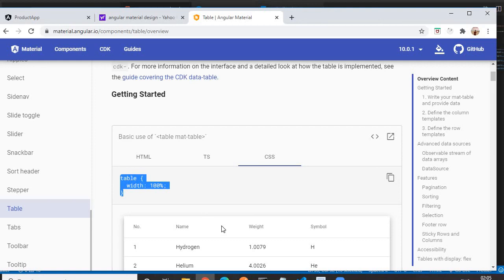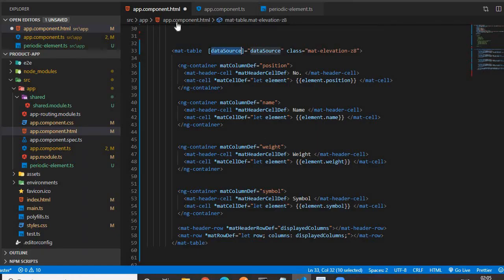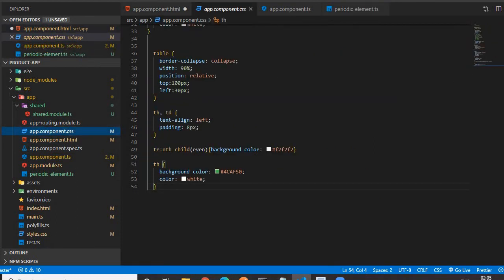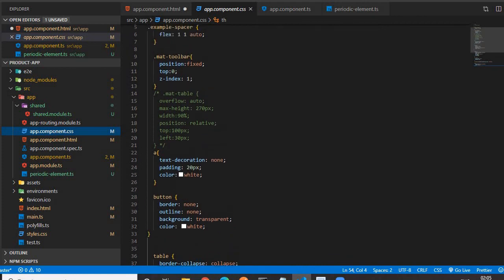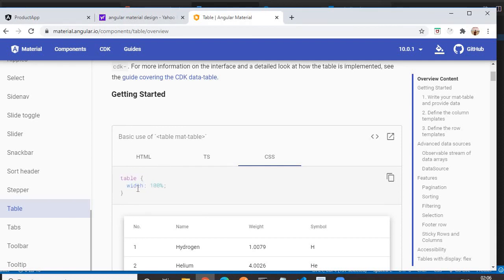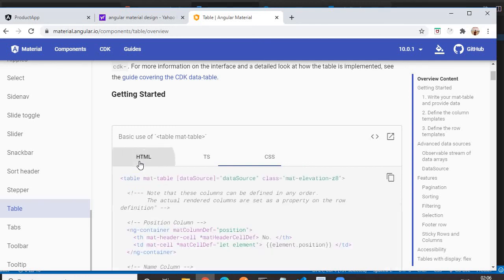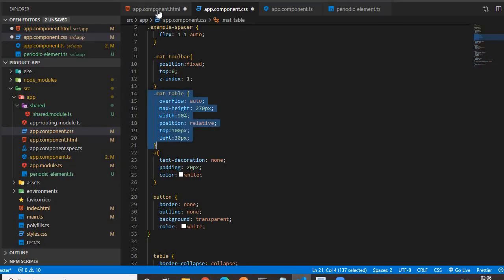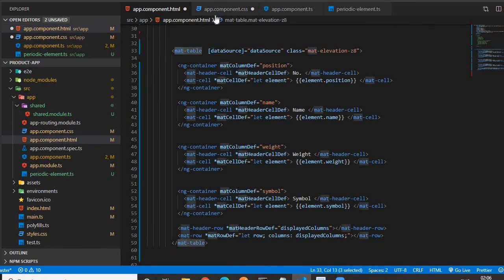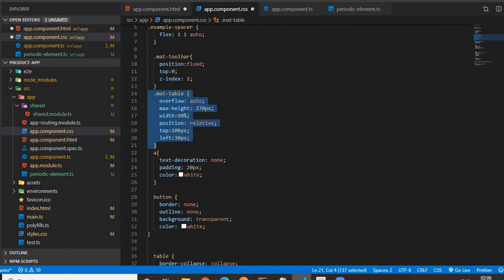I have used table which is 100%. So in my CSS file corresponding to this HTML, the CSS is here. I have used mat table as 100%. This is the mat table. If you see in the CSS, they have used the table selector with width as 100%. Why have they used the selector table? Because they are using the table tag. But in my case, I am not using the table selector in my HTML. I am using mat table. That's why we can define it by using dot mat table.